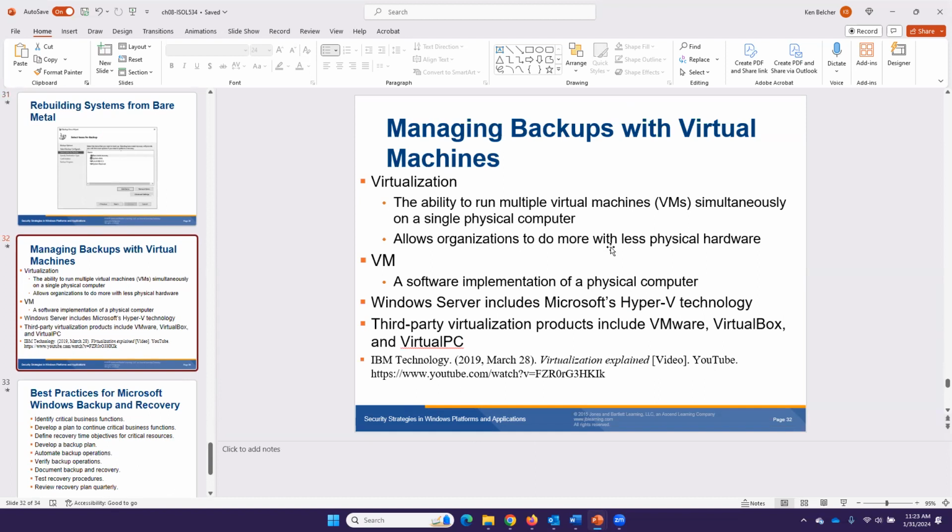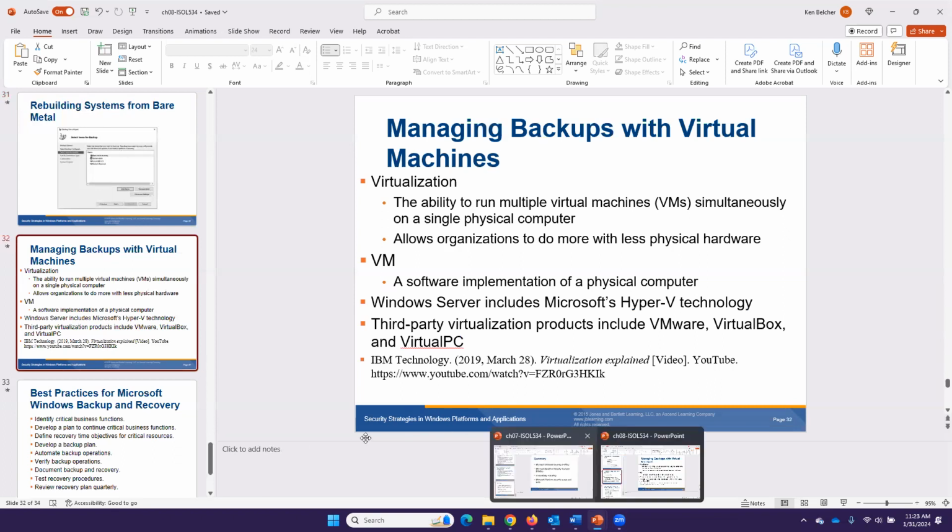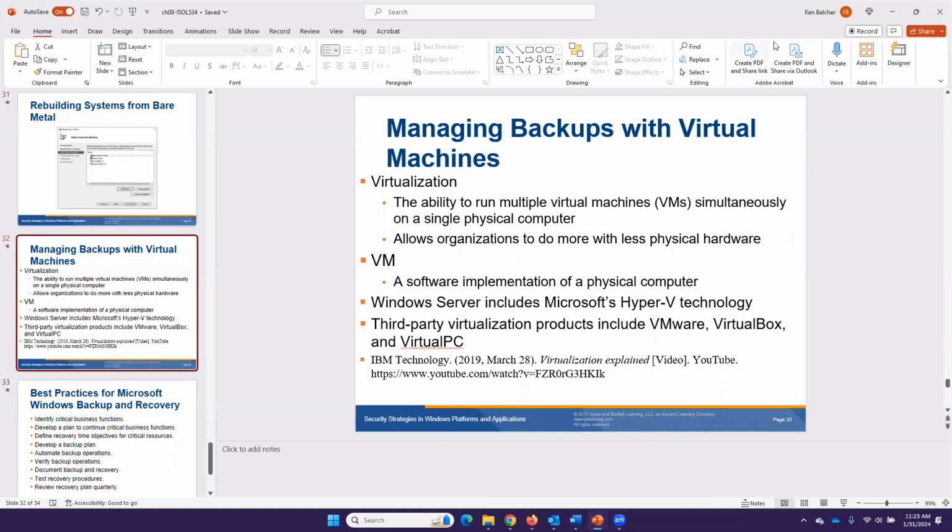Part of the cloud is virtualized machines, and a VM is the software implementation of a physical computer. There's Hyper-V technology, there's VMware, VirtualBox, Virtual PC, and I use VMware quite a bit because I work in a Linux environment.